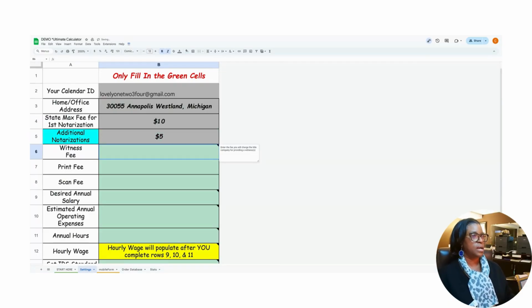All right, so this is where we will put in our witness fee. Now here's where you're going to want to put the fee in that you're going to charge the title company or the attorney's office. They're asking you to find a witness. I know the going rate for witnesses is $25, but you should earn a little something for finding that witness. So here I'm going to put in $35, knowing that I have to pay my witness $25 of that.